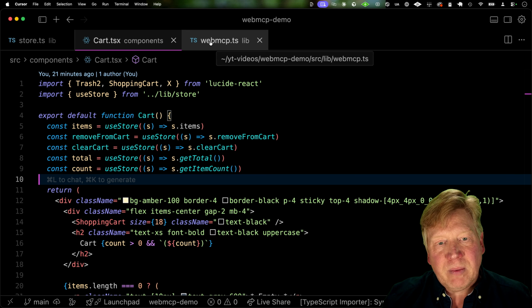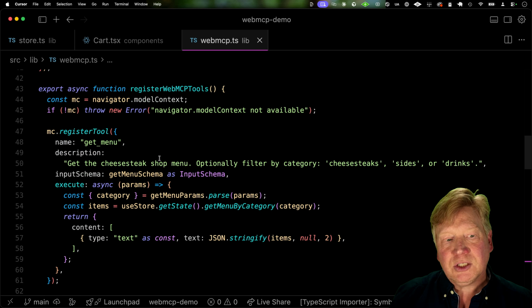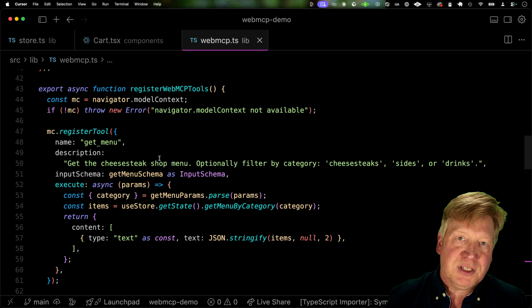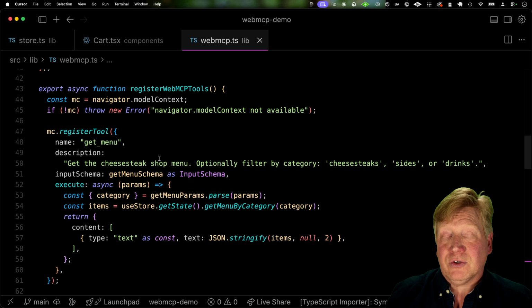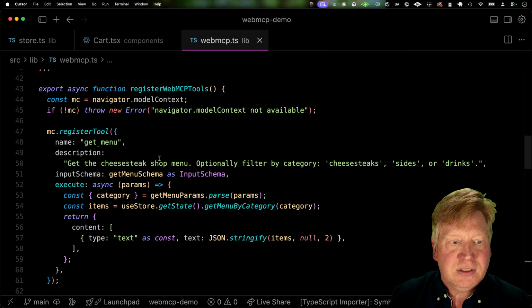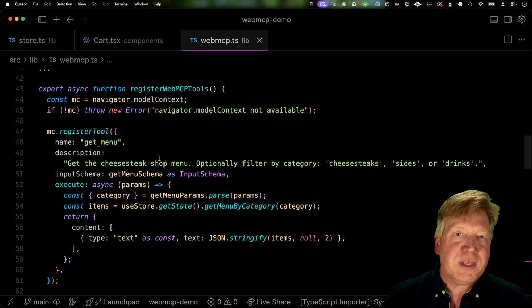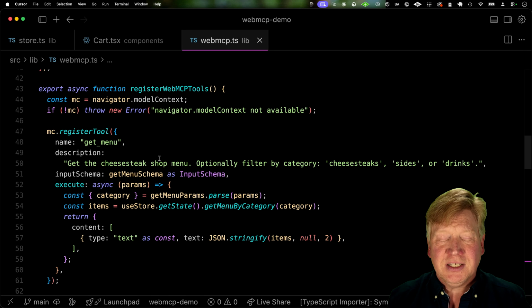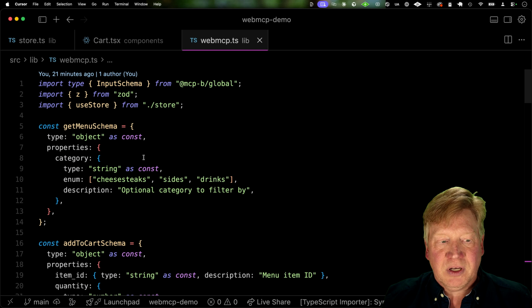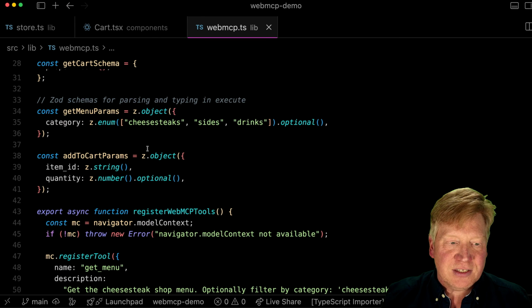So now how do we connect it to WebMCP? Well, if you go and check out the WebMCP module, we've got this register WebMCP tools, and this happens on the startup on the client. So then it looks for navigator.modelContext. That will tell you whether you actually have WebMCP in your browser or you have that WebMCP polyfill. If you've got it, then you can use registerTool just like you do with any other MCP system. You give it the name of the tool, in this case get menu, the description, the input schema. That's a JSON schema. So we look up here, you can see the get menu schema has all the properties associated with category of food do you want, cheesesteak, sides, or drinks. And then you give it an execute function.